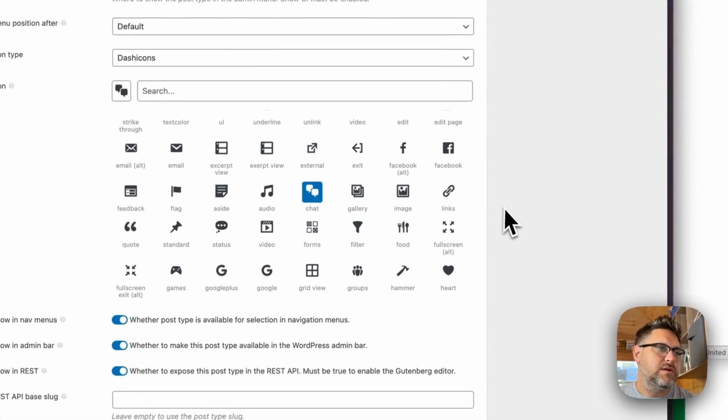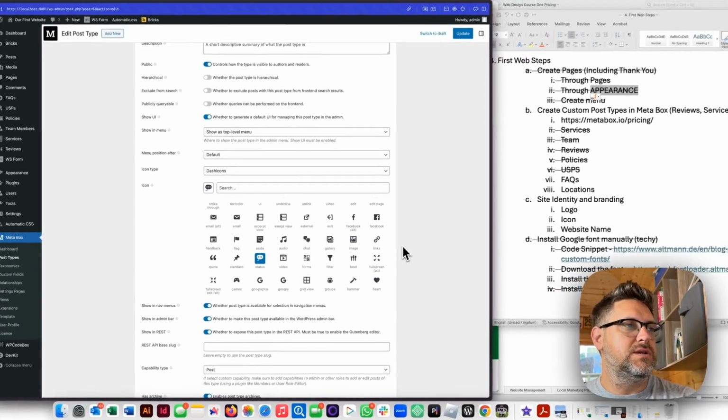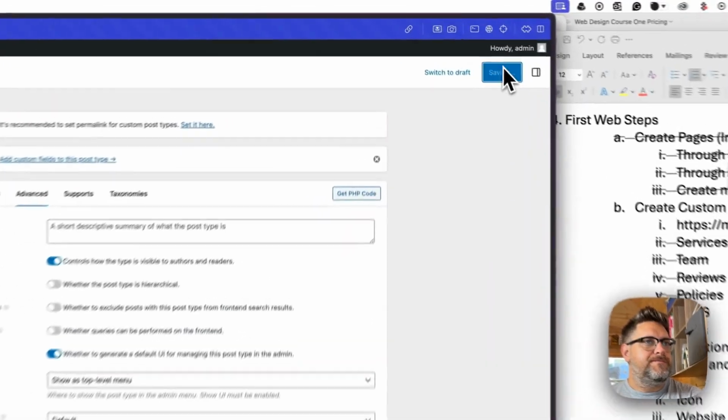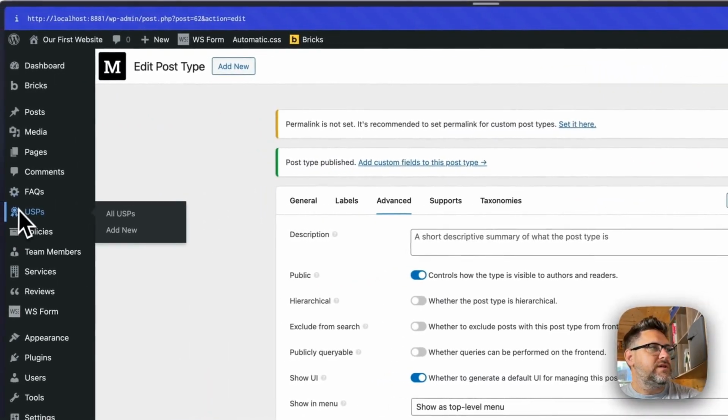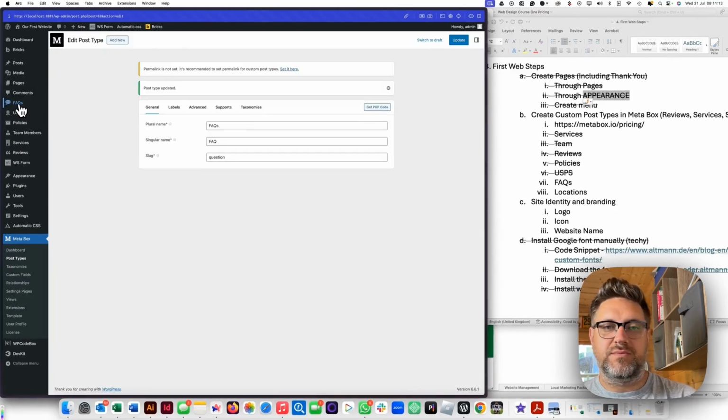So I use this little chat one. Oh no, this status, that's nice, but that looks like a speech bubble. It's like asking a question. Update that a wee bit. And now you should see the FAQ icon change. As it loads, there you go, speech bubble. See, isn't that much nicer?